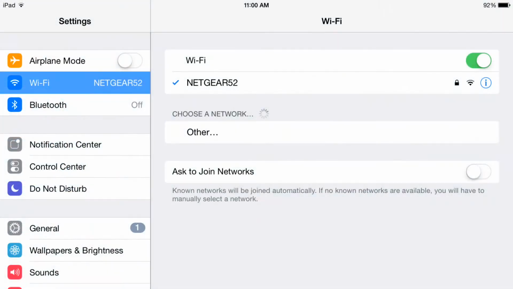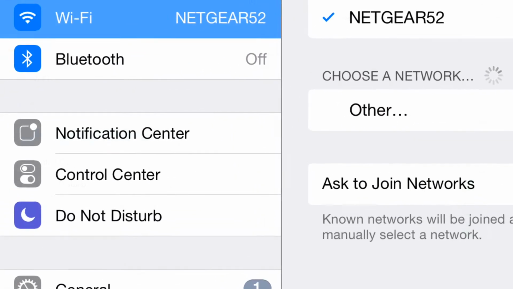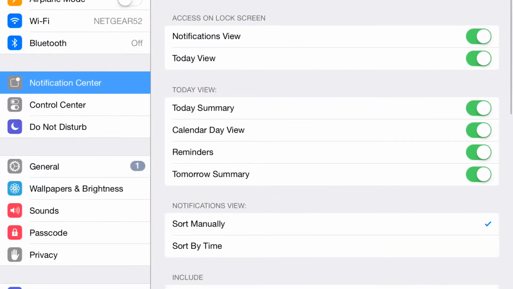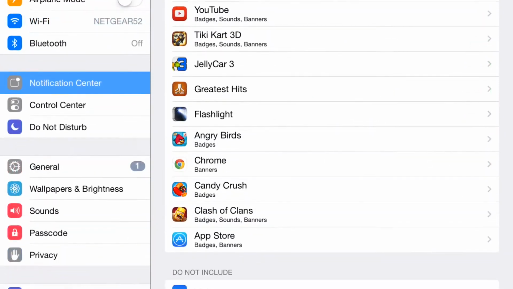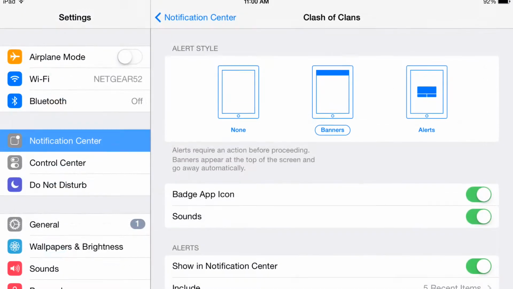So go to Settings, then you're going to want to go down to Notification Center and tap on that, then scroll to the bottom where you'll see Clash of Clans. You can go ahead and tap on Clash of Clans. And you can tweak a few things.